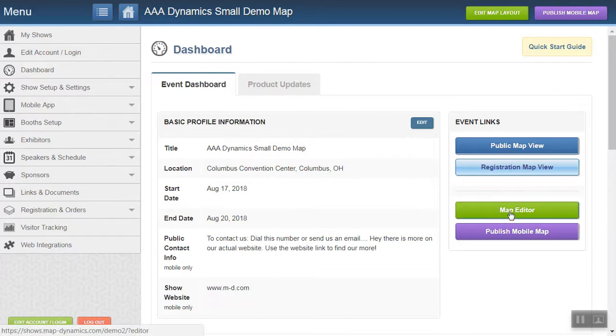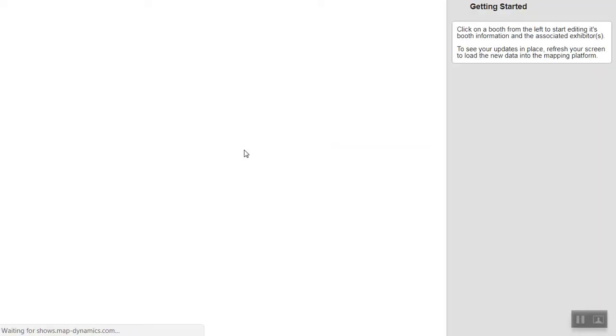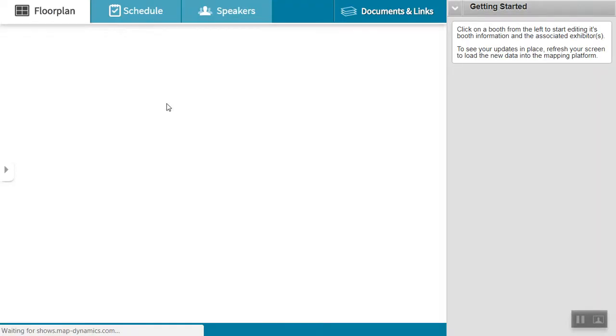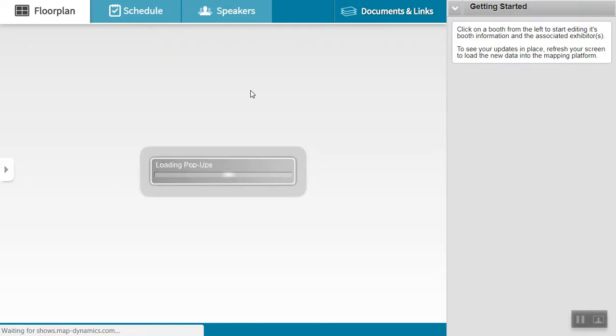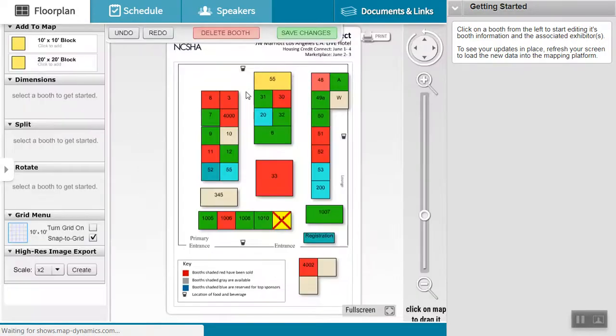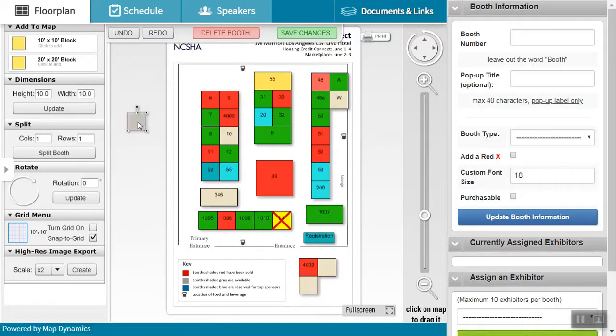Now I want to show you real quick. The map editor is very simple and easy. So here is the map we were looking at just a few minutes ago. If you would like to add a booth, there are a few options over here. For example, I will go ahead and add 10 by 10. As soon as I did, this option popped up.